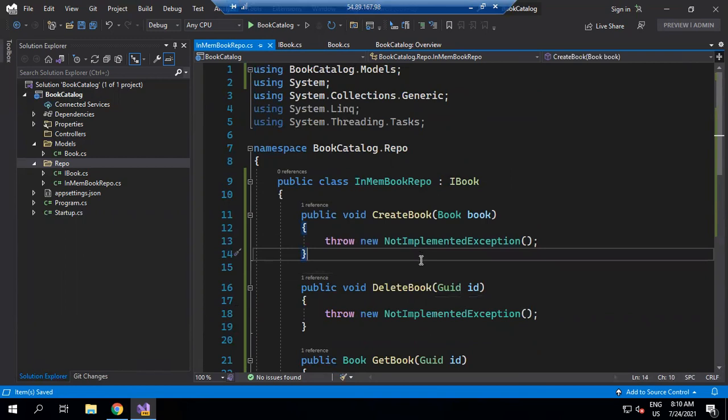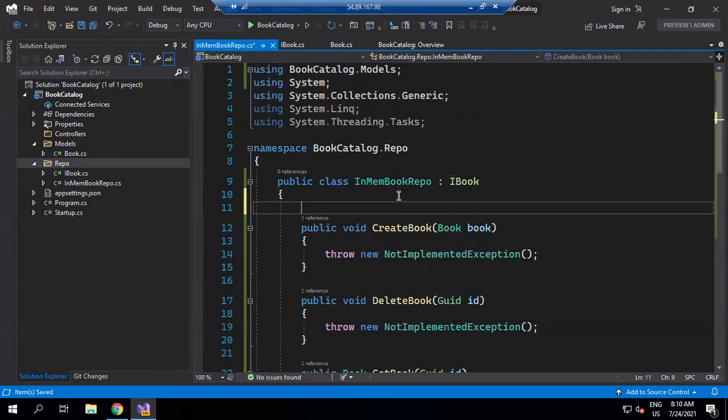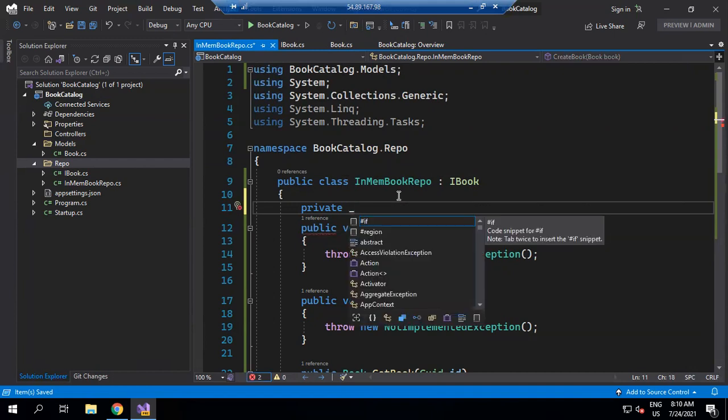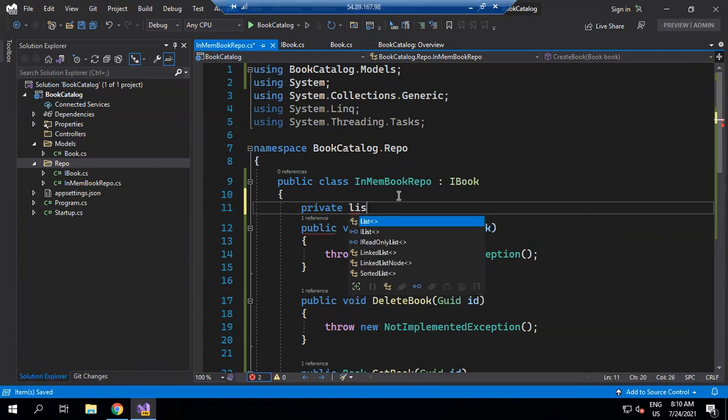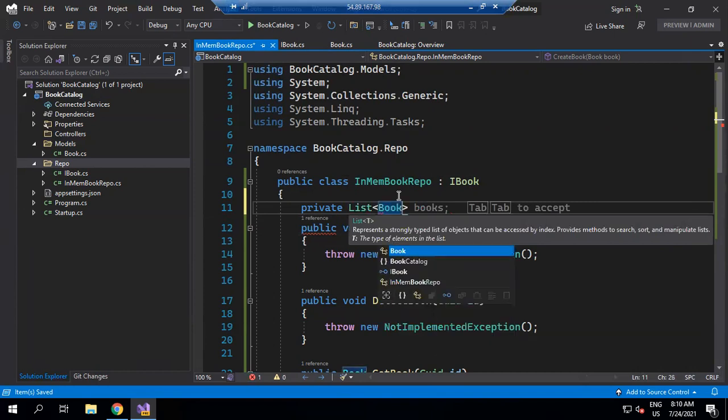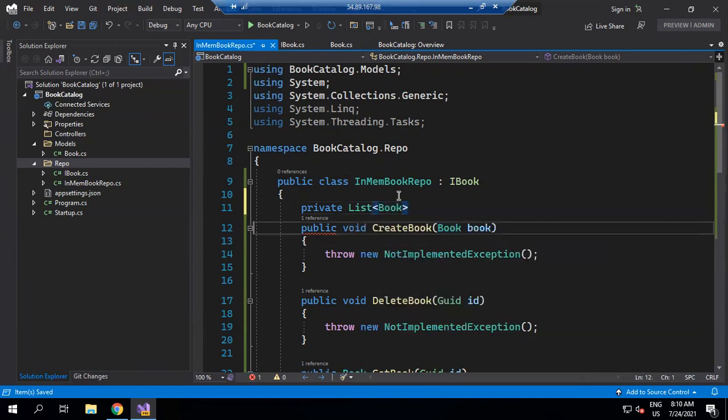Okay, so now let's create a repository. So for creating a repository, let's have a list over here. We want this to be type of a list, and want this list to store only book, nothing else. And let's call it books.